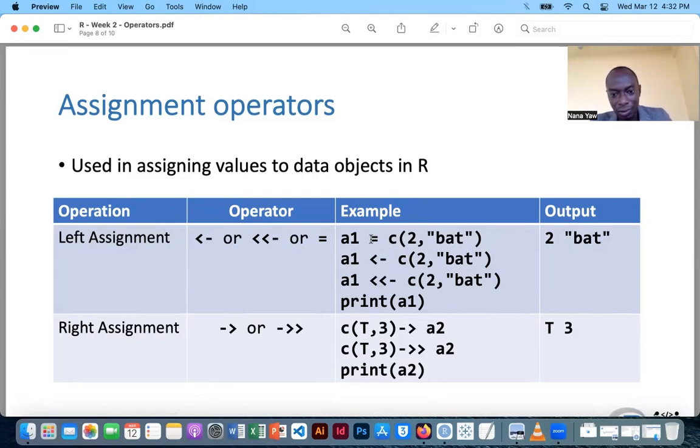So you can use an equal to, you can use less than or dash, and you can use two less than or this. Each of them can be used depending on which one is most convenient for you. And when you print out A1, it will still give you the same condition, true and false, because those values are contained in the vector. This talks about right assignment, which means that the variable is on the right and you are assigning items to it on the right. So this and that are actually equal, but it depends on the nomenclature you prefer.